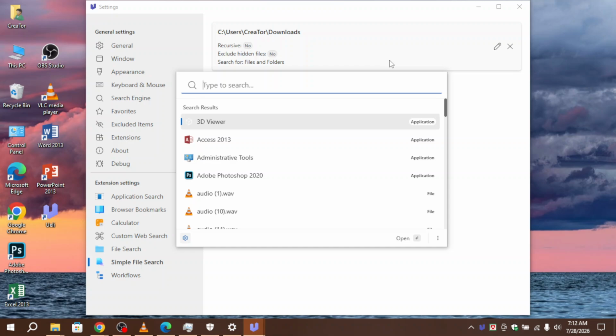Instead of opening File Explorer every time you need a document, get into the habit of using ueli first. Whether you're opening reports, spreadsheets, PDFs, or presentations, searching directly from the launcher can save time every single day, and that's it. You've learned how to open files faster with ueli. After using this workflow for a while, you'll probably wonder how you managed without it.